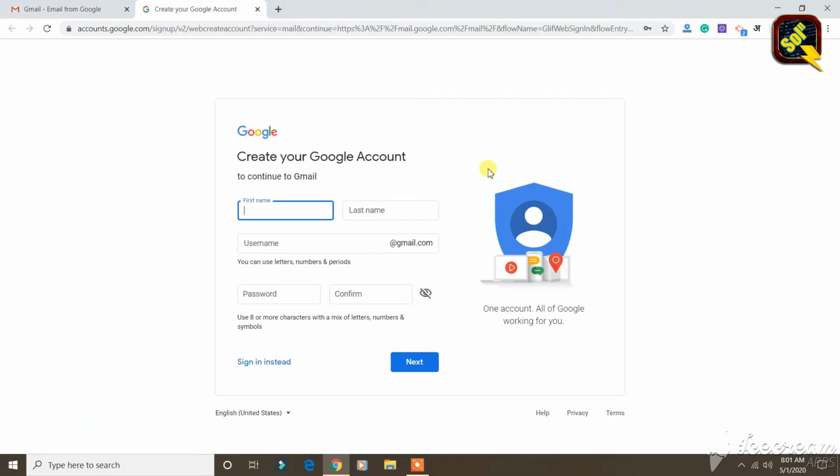Once you click, a page like this will open where you can see Google, create a Google account to continue to Gmail. So in order to continue to Gmail, you will have to create your Google account. Here you can see some basic information is required in order to proceed further. The first one is asking for the first name. As a sample I am taking Ramesh as the first name, and the next one is the last name. So we can enter the last name. After that, you can see it is asking for the username.